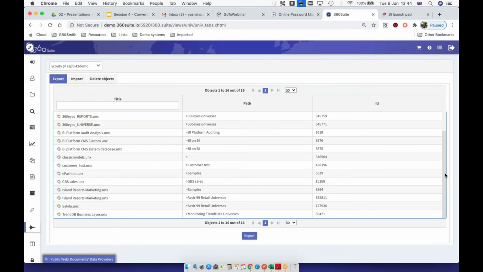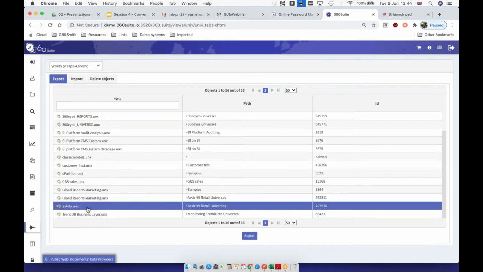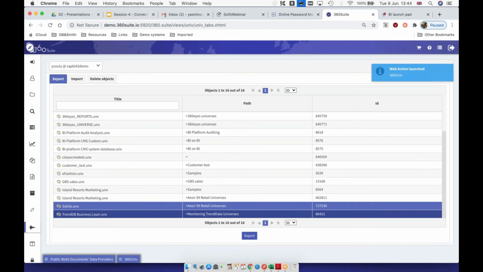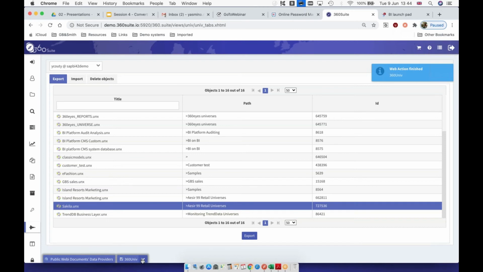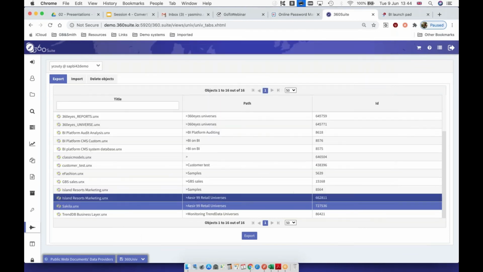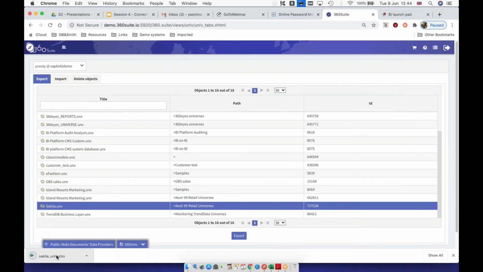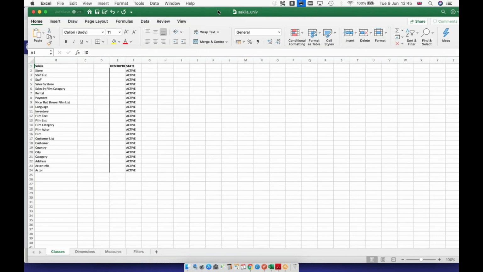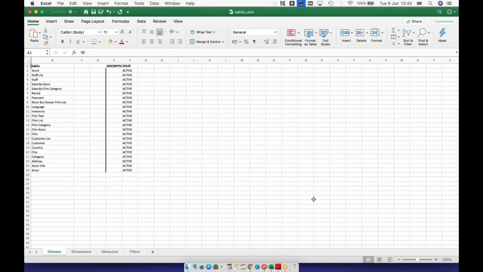You perform an export to Excel of your UNX universe. You make the changes in the Excel workbook, and then you can re-import those changes in bulk. That will update those universe objects that you have modified. So I'm just going to grab the file, Sakila Univ, save that. Let's pop that open. So this is my Univ export.